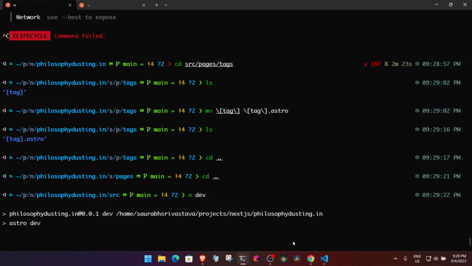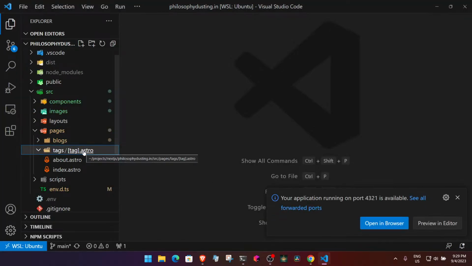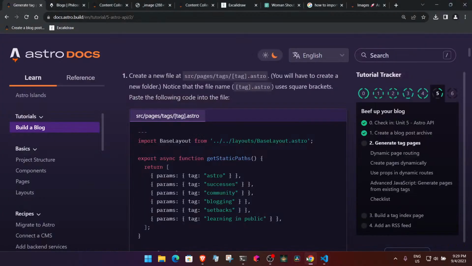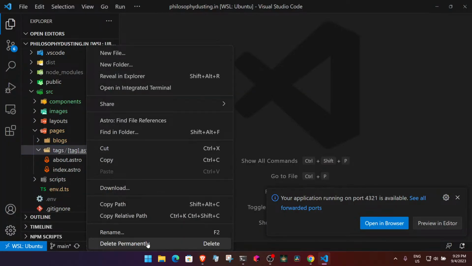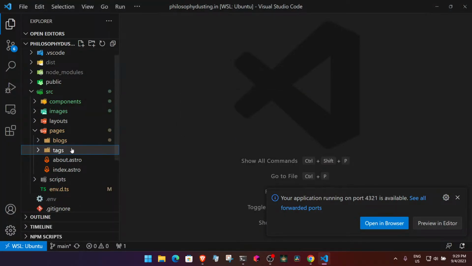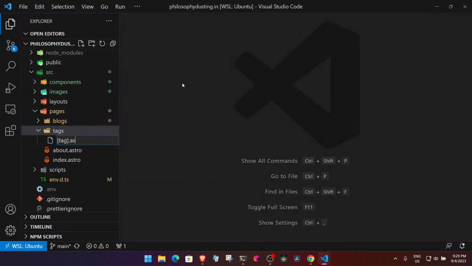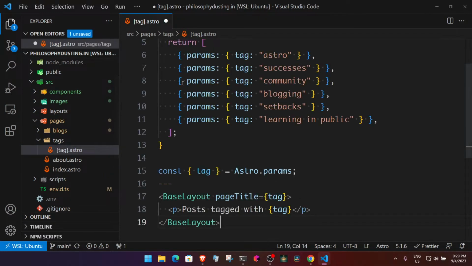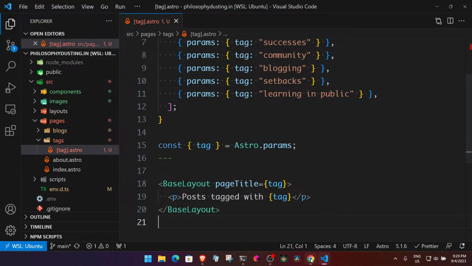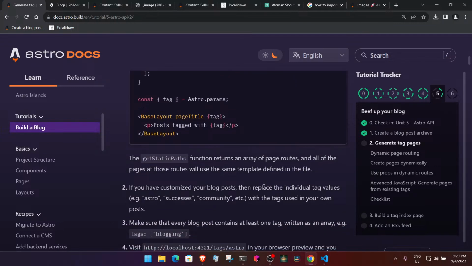Will be dev, and this is okay. I have to delete it. It is a file with the tag.astro, and copy and paste this. The function returns an array of page routes, and all of the pages at those routes will use the same template defined in that file.